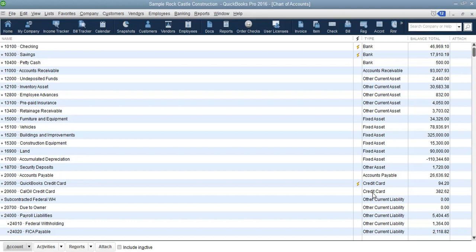But now we want to create our own. This one was called QuickBooks credit card, and this one was Carl Oil credit card. So we want to create ours. Maybe we are using PayPal, maybe we are using debit cards, we are making some online transactions, and we are allowing customers to make their payments through the use of their credit cards and debit cards. So we want to create one.